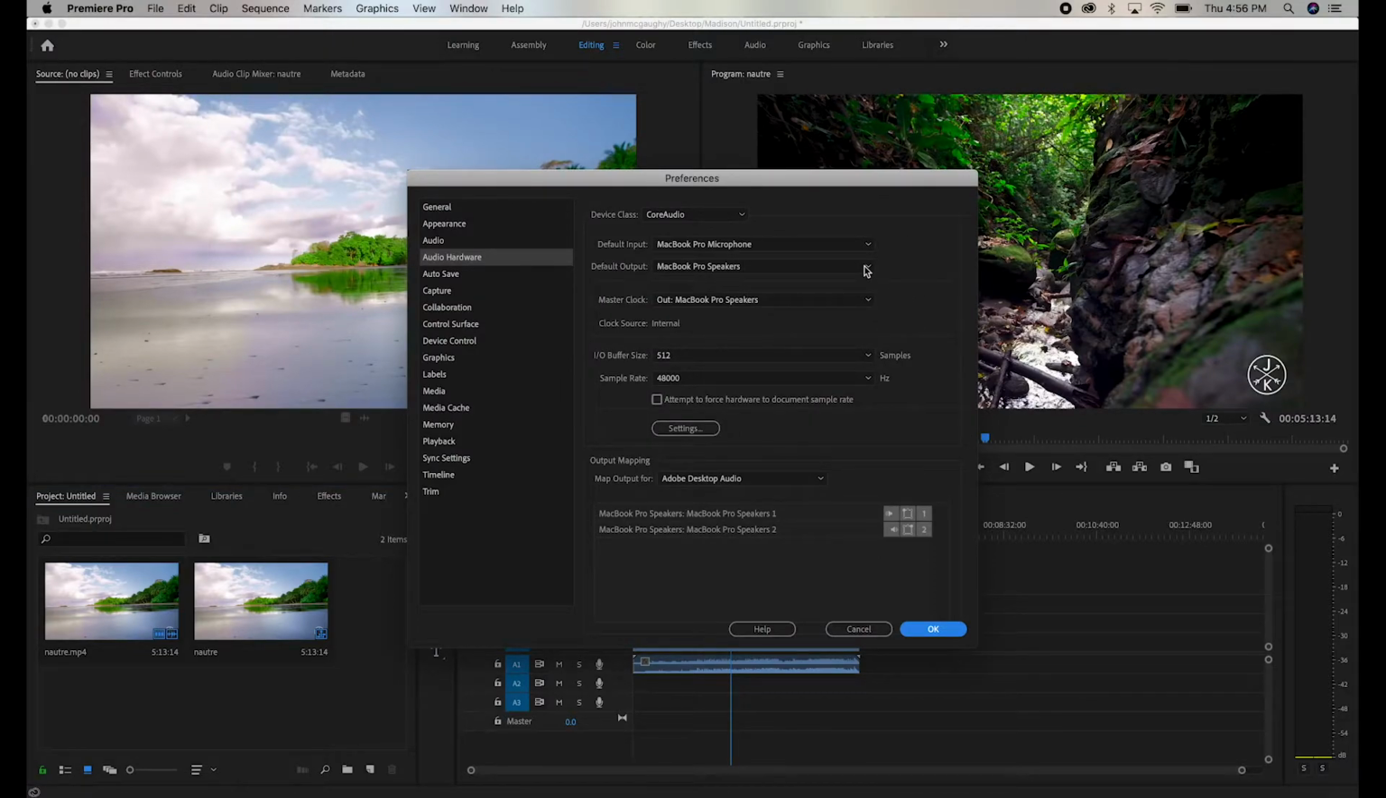Right now, my default output is just going straight through my computer speakers. I don't have any headphones plugged in, but if I were trying to use a Bluetooth headphone set, all I would have to do is click on default output and then select whatever output it is I want. Same with an input. If I had a professional level microphone plugged into this, then I could use that instead. Once you have that set the way you want to, you can just press OK.